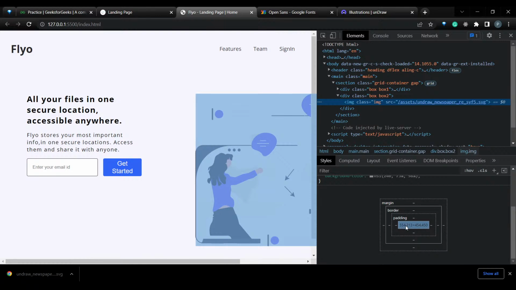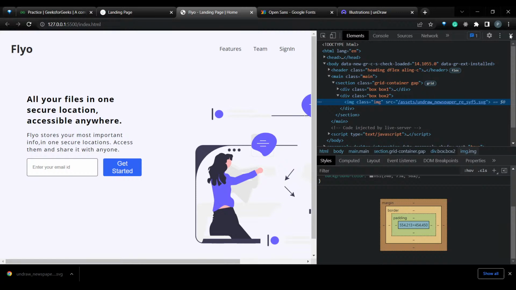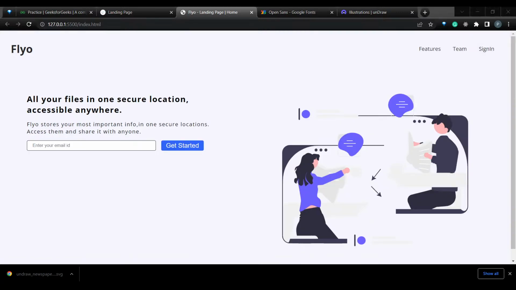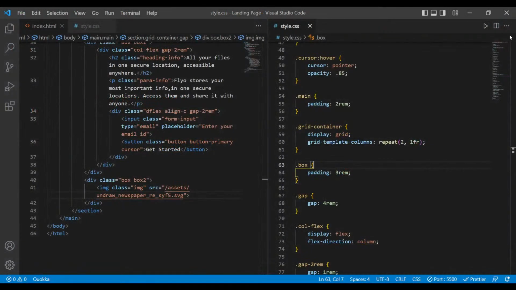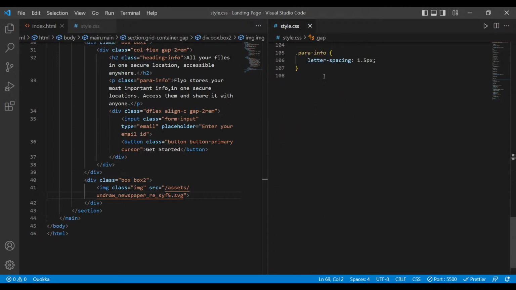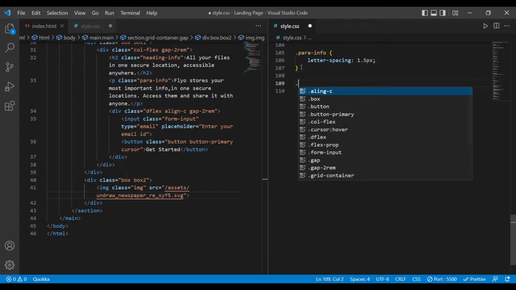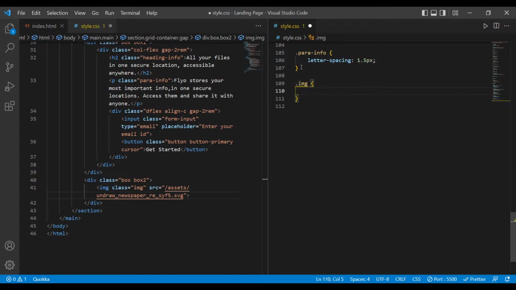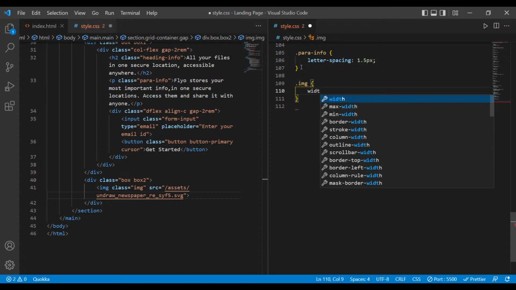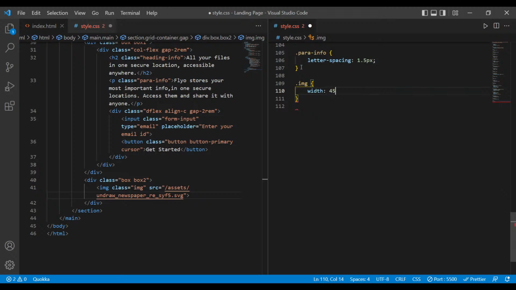So if you want to change the size, it's very simple. You just change the width. The height will change automatically. This is 554 pixels now. Let's say if you want to reduce the size of the image, it's very simple. I've created a class image already for this, and then over here I'm just going to write .img, and I'm just going to take the width. Let's say the width would be 450 pixels.